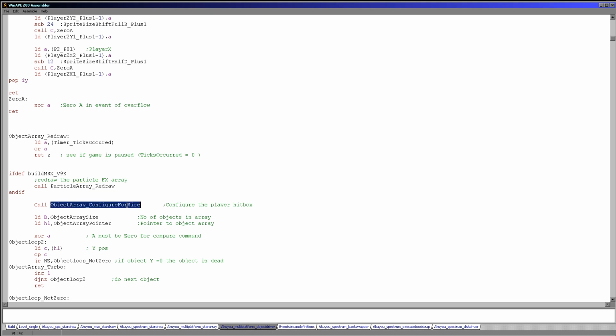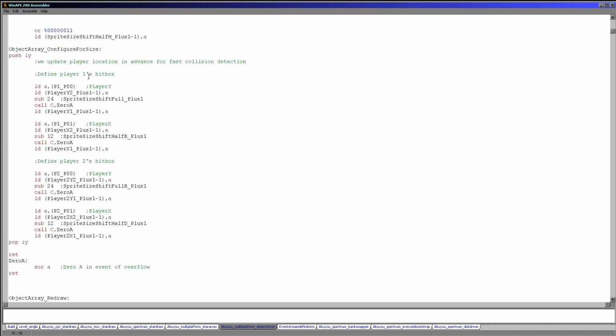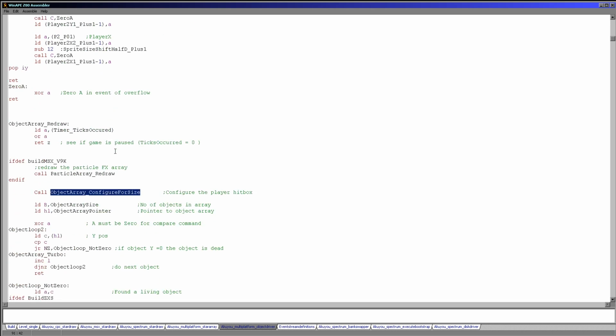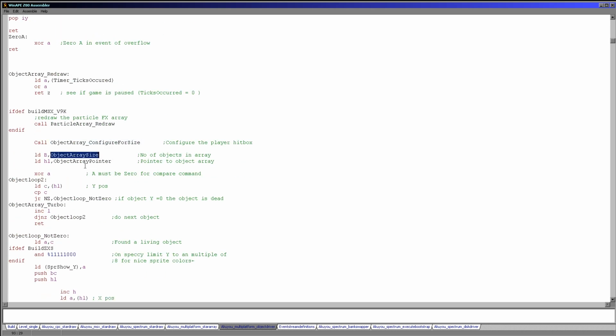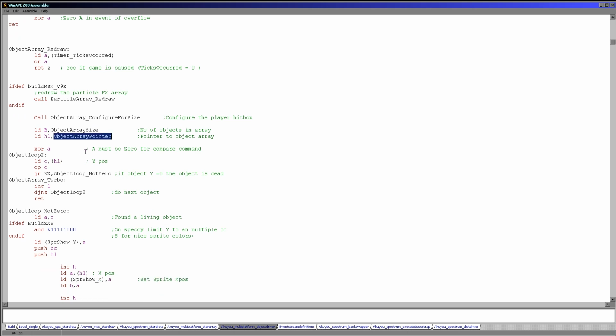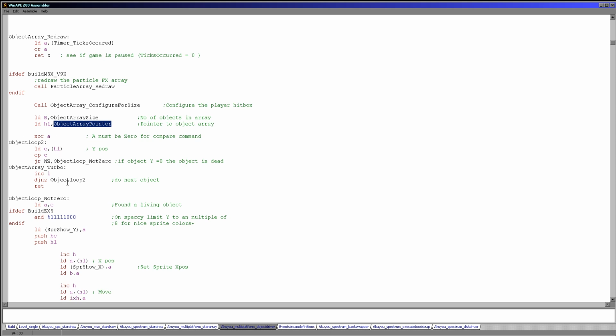Next, we need to reconfigure the object array for the starting size and calculate the new player's location here. Then we set B to the size of the object array, which will be 64, and we set the pointer to the memory that's used by the object array. We XOR A to set it to 0, because we're doing compares here, which will compare to A, and we're just quickly doing a compare to 0 here effectively. And then we loop around here until we find one that is not 0.